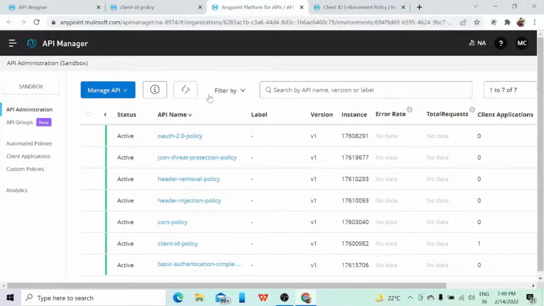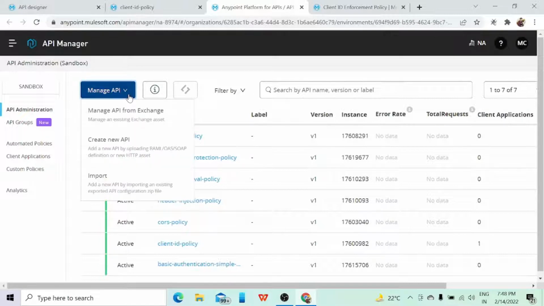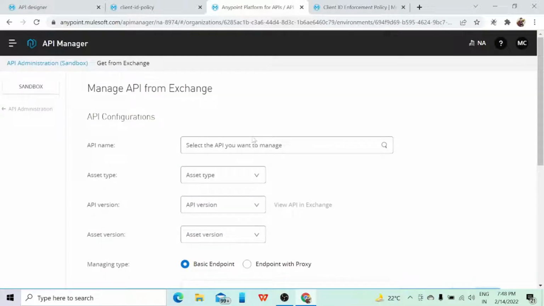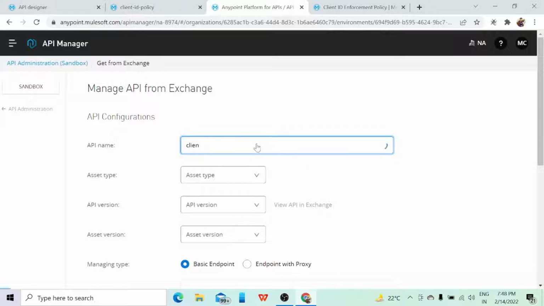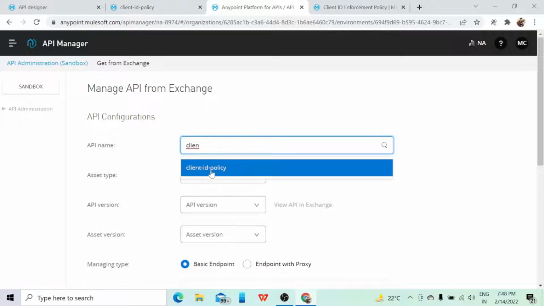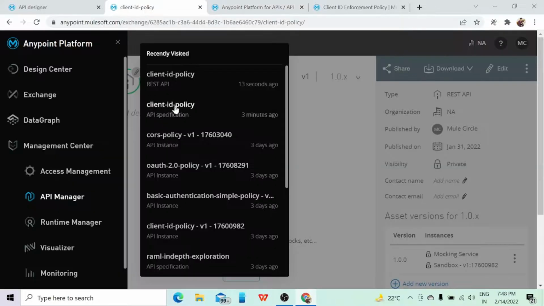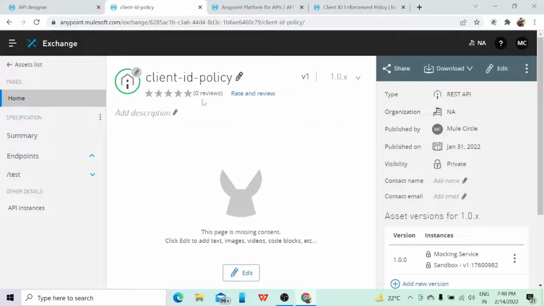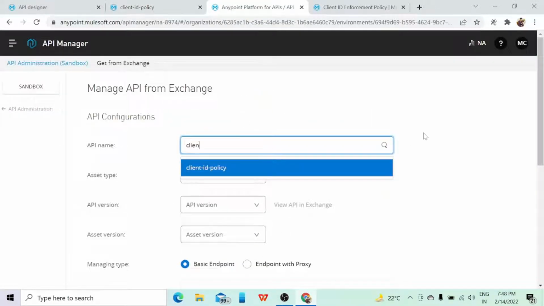So in the API manager, what you need to do, you will click over manage API from exchange, and then here you need to enter your RAML name that you have created. So I have created client. So once you write this client, you will get the client ID policy.